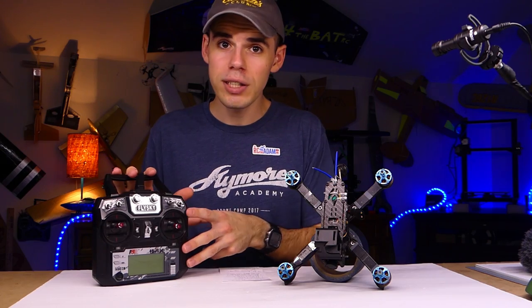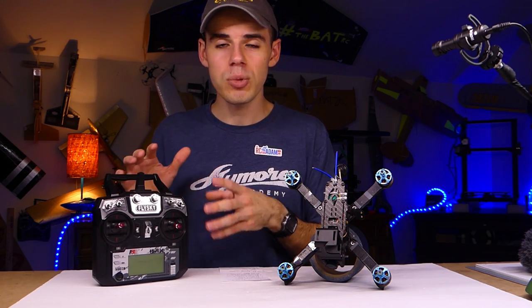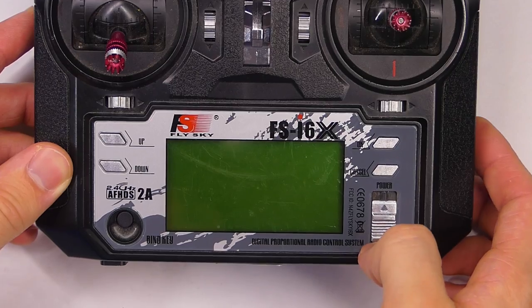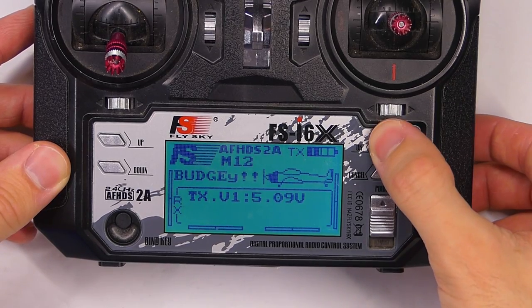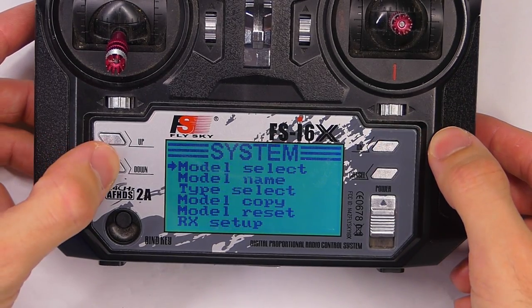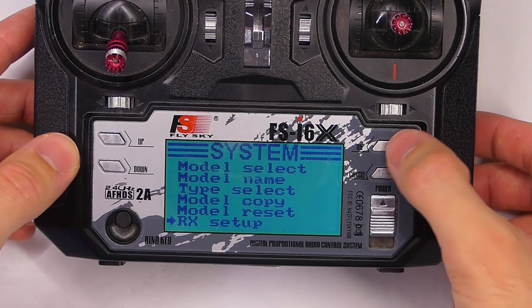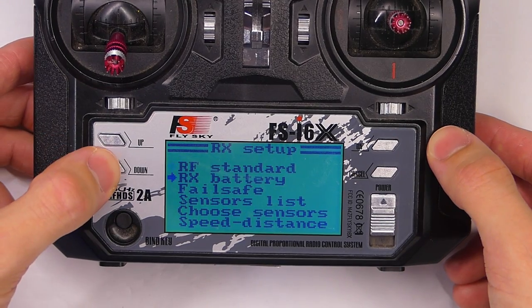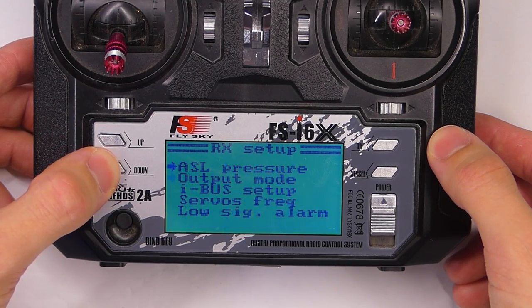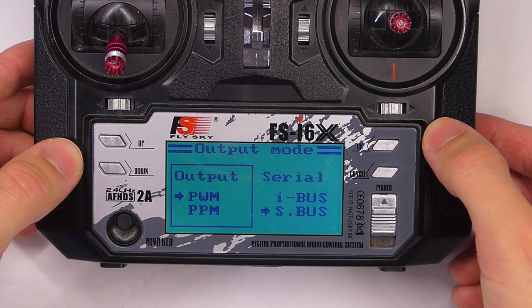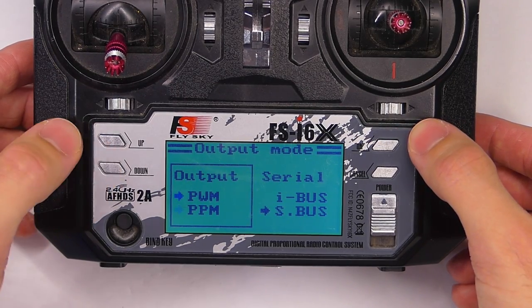Now let's move to our transmitter. Our transmitter, in this case, I'm talking about the FlySky i6 series, so i6, i6X, or i6S. You should have the option, check which firmware you have. If you have questions about that, let me know which firmware you have. But you should have the option to change the receiver output mode, or RX output mode.